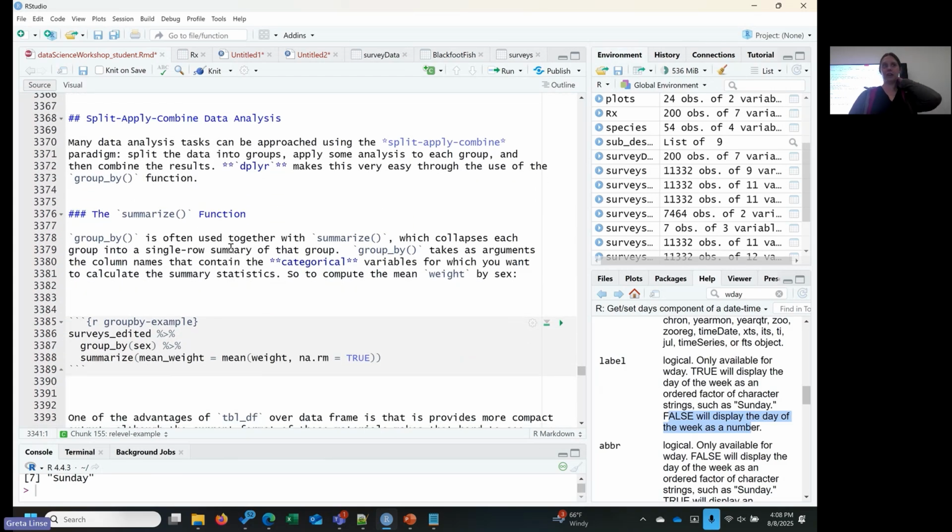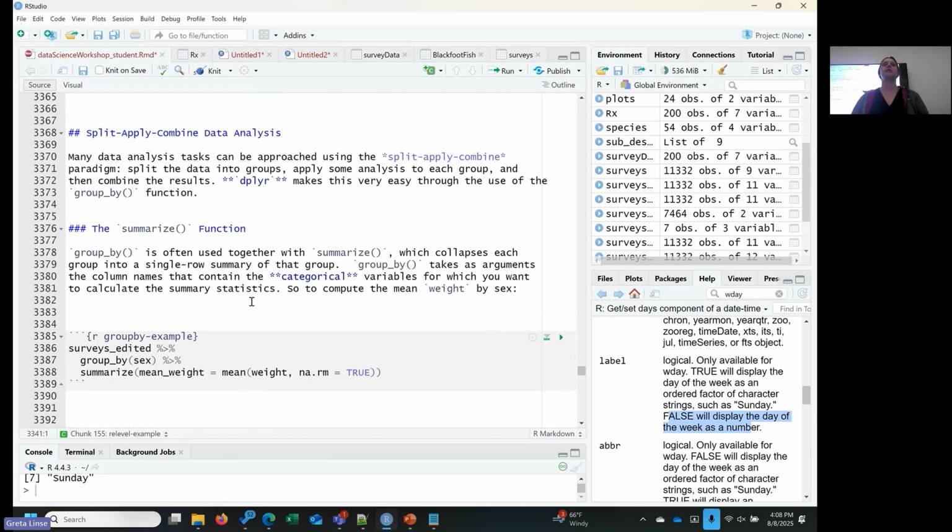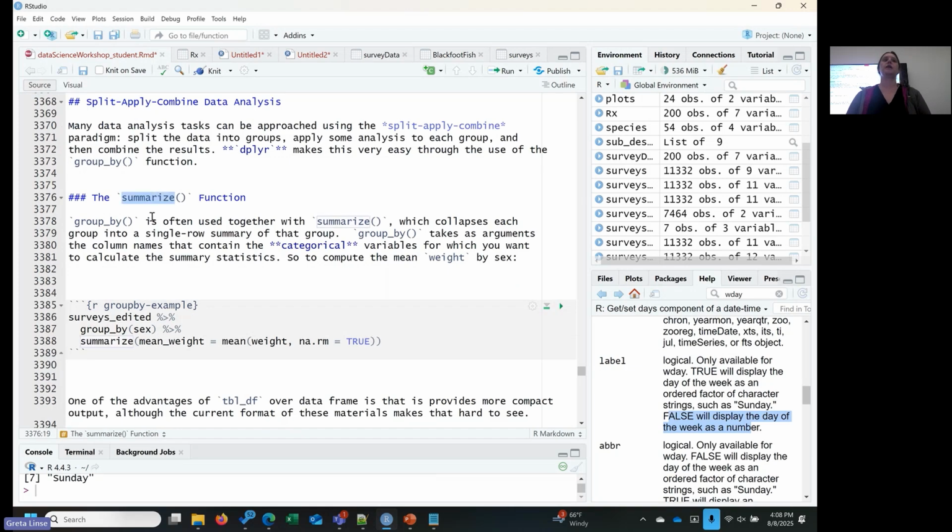Okay, so the next part is basically how do we create summaries of certain variables? Maybe you want to group together things that are similar on a certain dimension and then create a summary like a mean or a minimum value. We can do that in our workflow pipeline with the pipe operator. And the functions we're going to use are group by and summarize. Those two kind of go together.